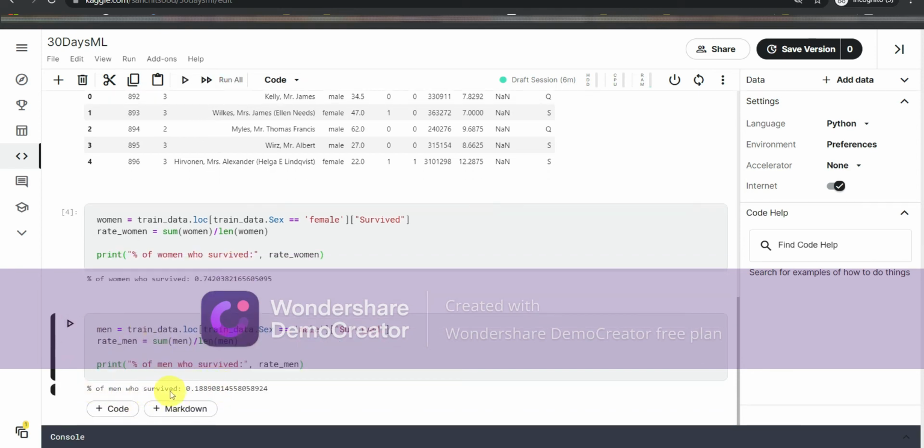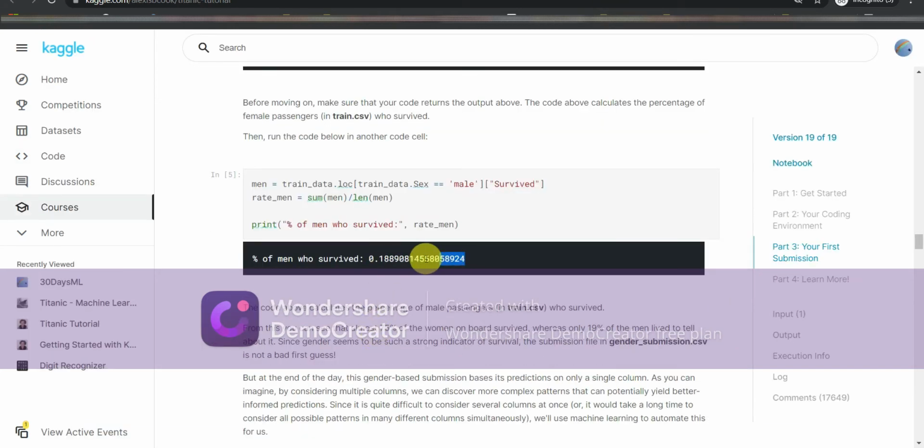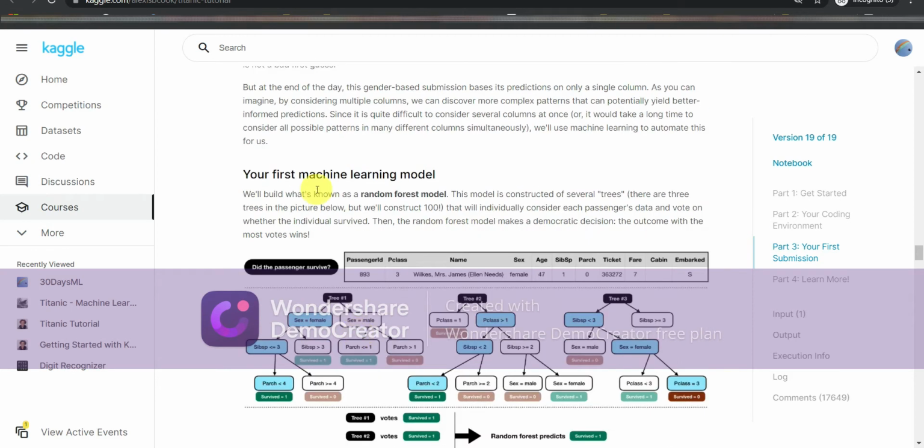So the percentage of men who survive is 0.18, and the same we will get in the Titanic tutorial.